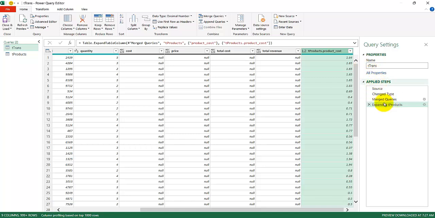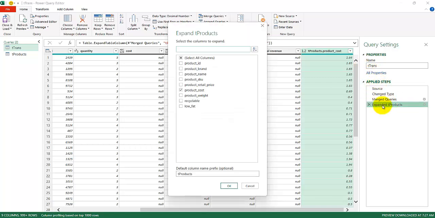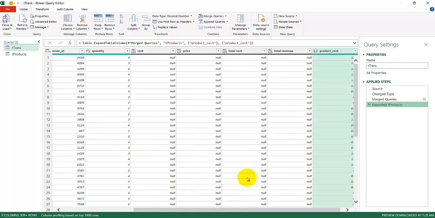Now, if you want to change something, you can go to the right-hand side here. There's a panel here. You can double click on this tab here, and let's say you don't want this prefix here. You can just remove these, and then click OK. And that's how you can modify this step.